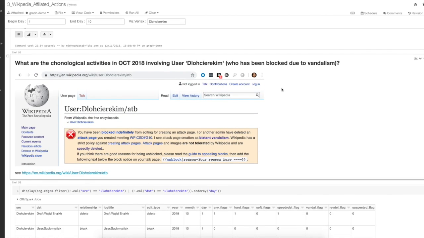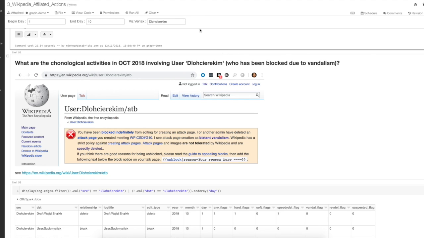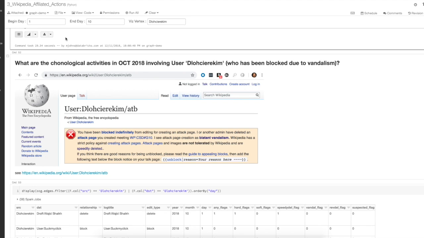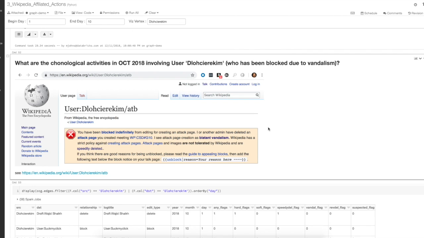Now we change gears to look at a particular user. This section is driven by the widgets here at the top. So we have a vertex ID that we could put in. We're starting with this nefarious character. I won't try to pronounce his name, but we have that individual. And then we have the ability to restrict that by begin day and end day, to drive the results that we ultimately want to visualize as well.